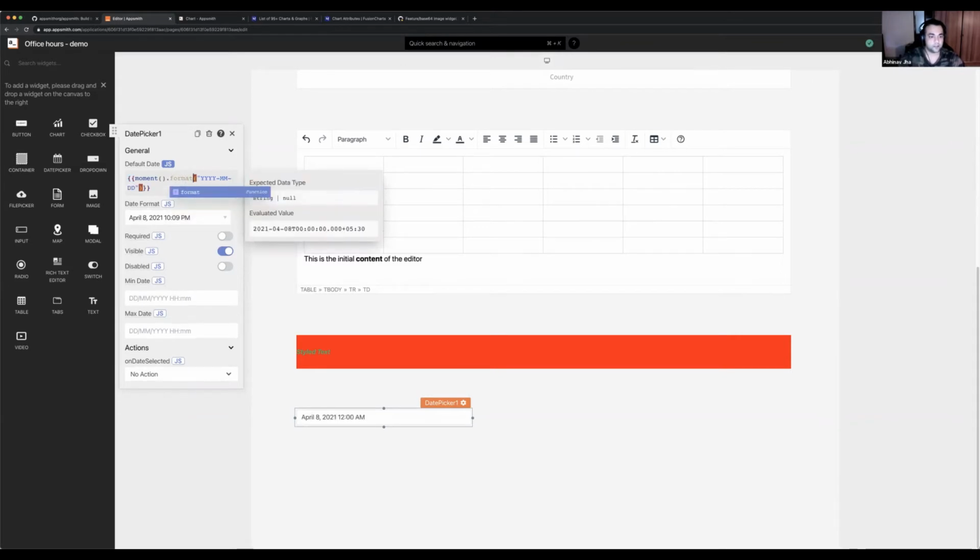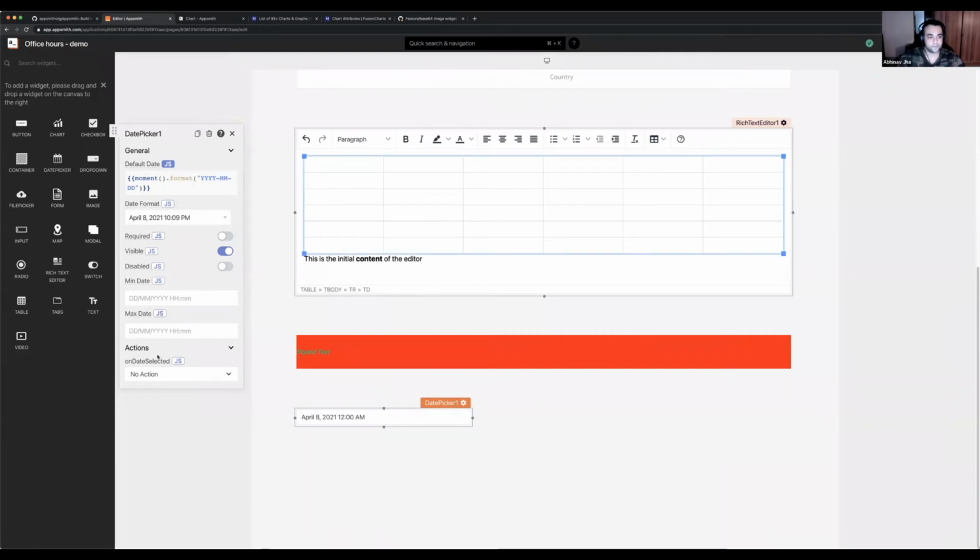Format. And as you can see, it generates the correct value correctly. So yeah, that's all I have for you today on the canvas. So Vihar, back to you.